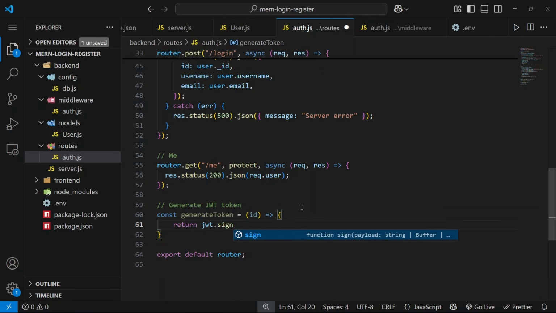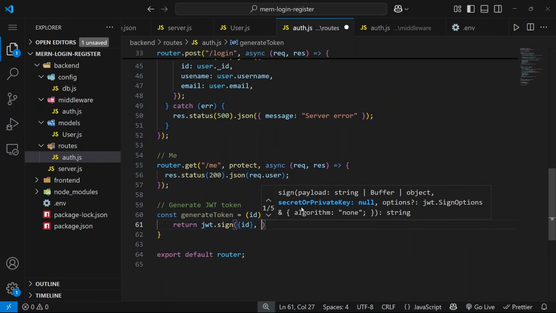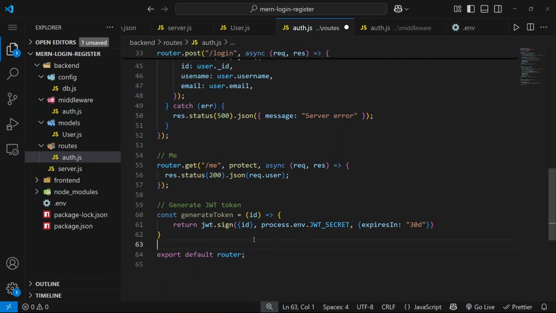So let's say return jwt.sign using this ID. And then here we need to provide access to our JWT secret. So let's say process.env.JWT_SECRET. And we need to say when it will expire. Let's say that it expires in 30 days. Okay, so as you can see, this function takes one argument, ID. It's the user's unique ID from MongoDB.